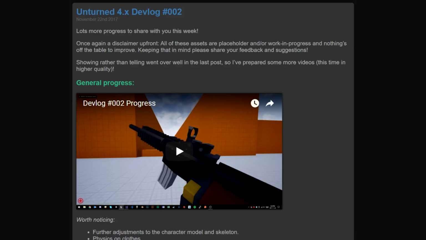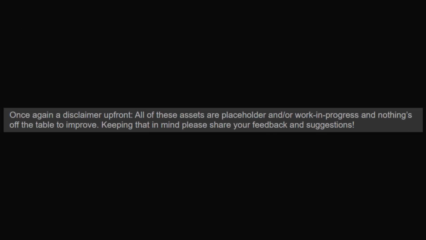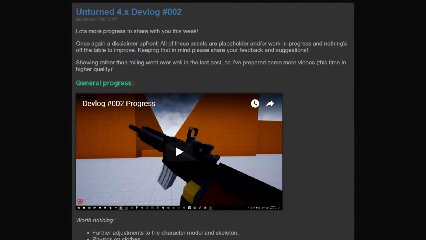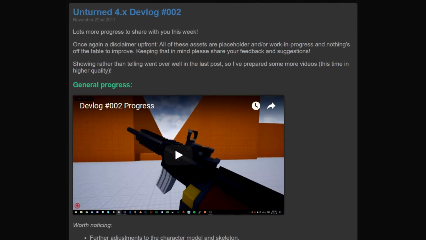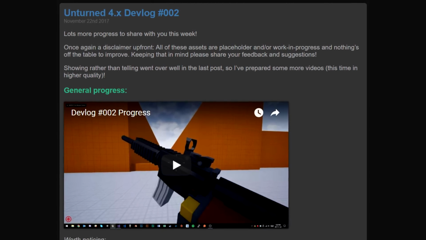In regards to today's post, Nelson once again wants to let you guys know that all of these assets that you are about to see are placeholder and/or work in progress, and nothing is off the table for improvement. You will see some obvious glitches and weird UI things that will be polished as time goes on. Keep that in mind when sharing your feedback and suggestions in the comment section down below. Now in today's post, Nelson says that showing rather than telling went over well in the last post, so he just gives us this very cool video that shows us some more of Unturned 4.0.